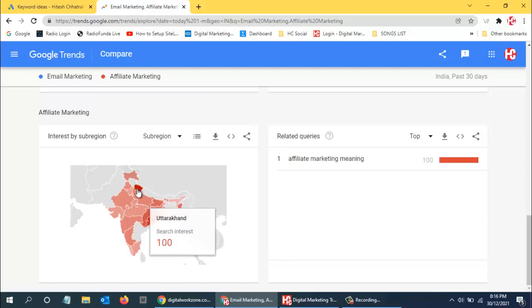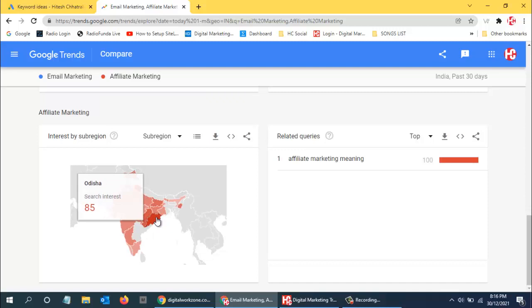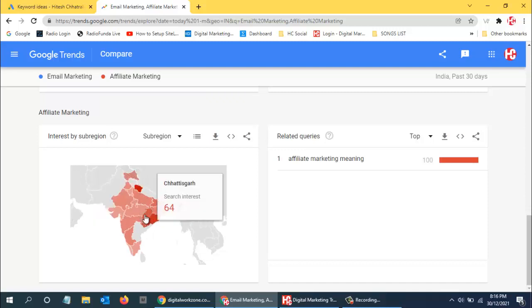So Uttarakhand is the highest. Then over here, Odisha is 85, Chhattisgarh 64, Madhya Pradesh 30, Maharashtra 38, Gujarat 26. But over here, Andhra Pradesh, no one is searching this. So this is how we get to know. And over here also, I think this is Haryana, or I don't know. So, okay, whatever it is, from these two states, it is not being searched.